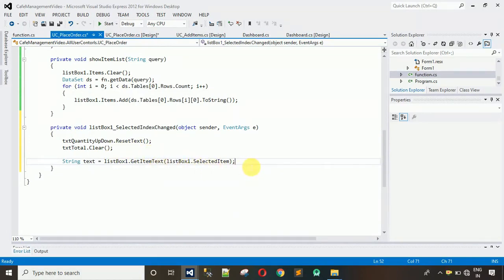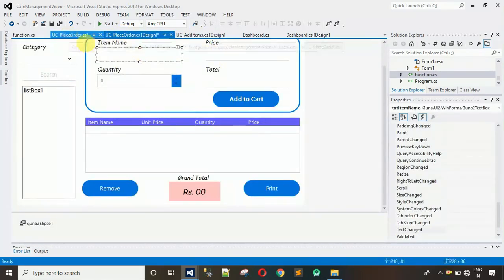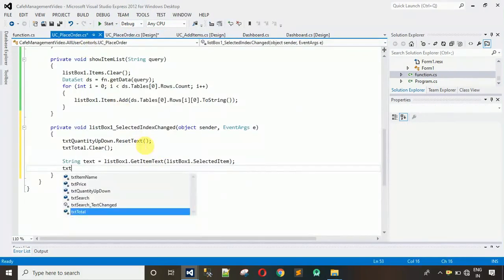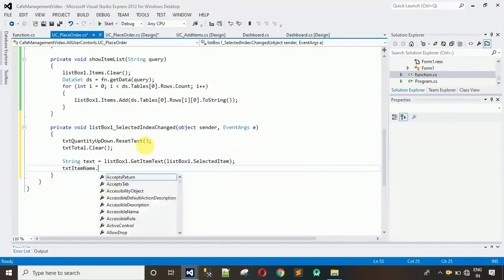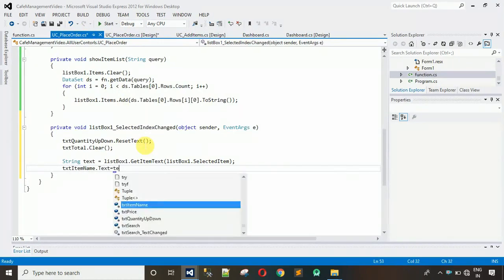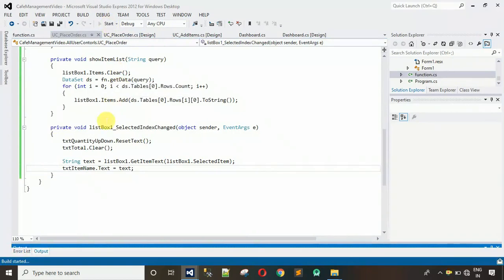Okay, after this, we have to actually set that text into this text box, the item name. We have to set the text whatever we select into this. So let me do that. So txt name, item name dot text is equal to text. Now start this and let's see if this works or not.